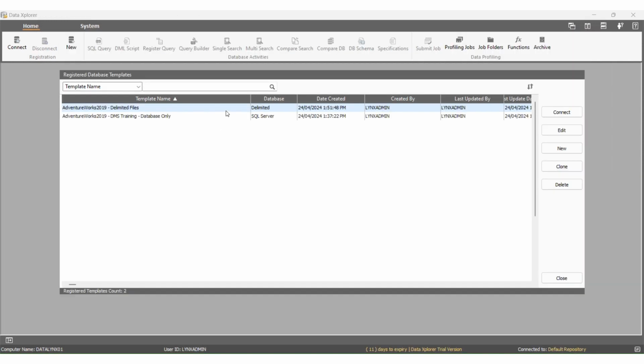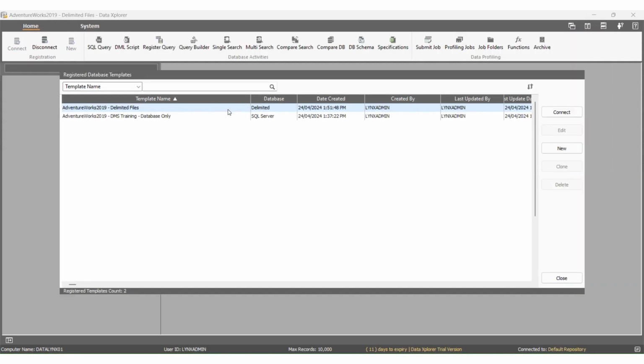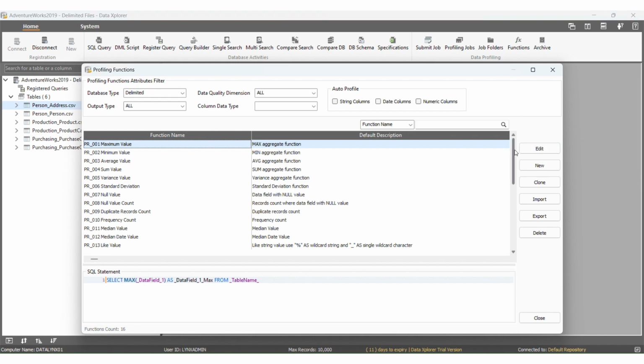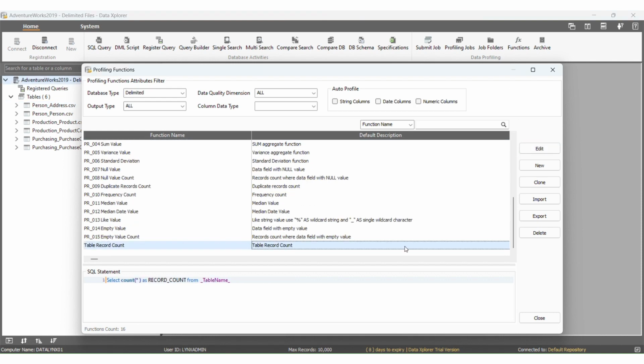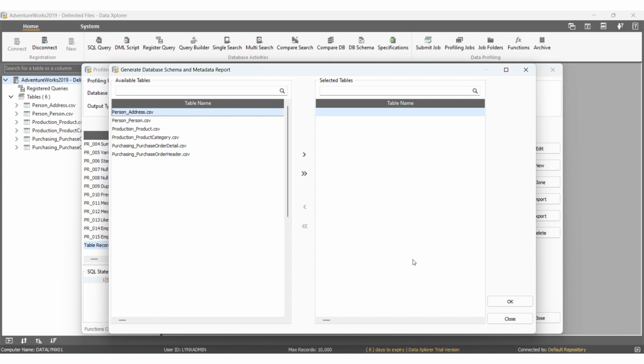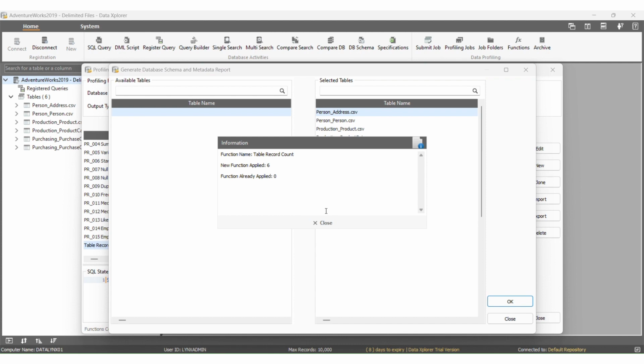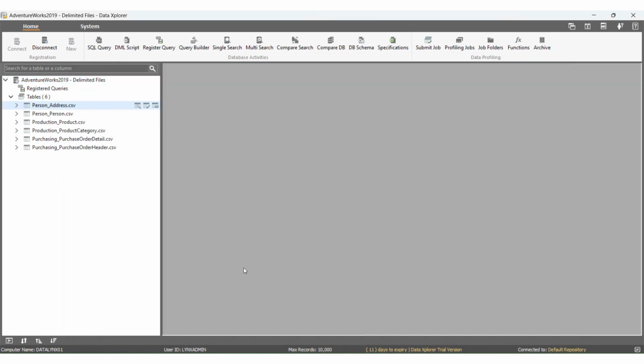Now let's connect to the delimited source type template. This has the 6 extracted files. We can auto-profile them by clicking the functions from the data profiling toolbar menu. We will apply the same profiling function. Right-click Table Record Count function, select the Apply to Tables option. Move all the 6 tables to the right, and click OK. This should assign the tables with the Table Record Count function.